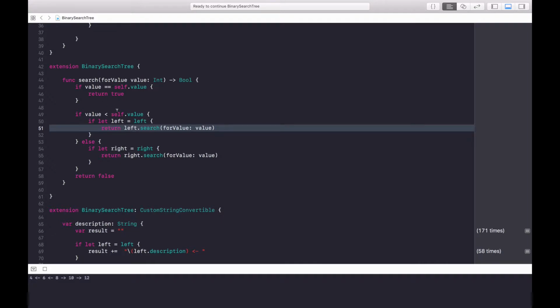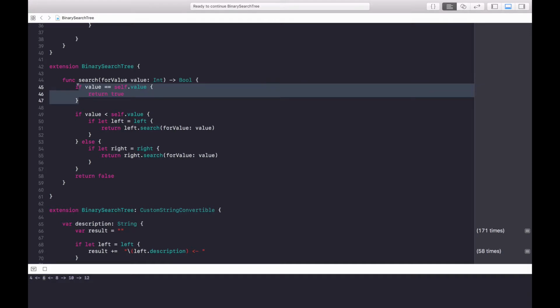If we were to run through this function and we're now searching for 4, right? It's going to say, okay, these are not equal, but it's less than our parent value. So now it's going to go to 6. And then, because it hits this block here, where it says if let left equals left, so a left node exists, then it's going to say, okay, return left.search. So now it's going to run that search function for 6. And then, okay, this does not get hit because we're searching for 4, right?